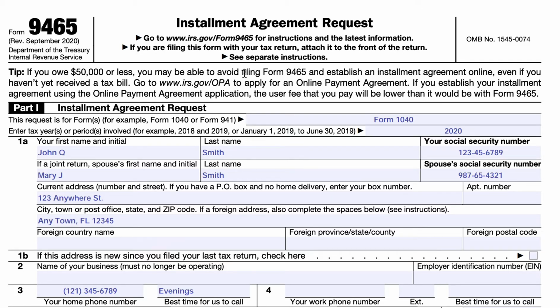If you use this to establish your installment agreement, then any user fee you may have to pay will be lower than if you filed this form directly. However, in certain circumstances, you're going to have to use this form, particularly if you have a tax bill that's $50,000 or greater, and then there are some other circumstances that we'll go over.